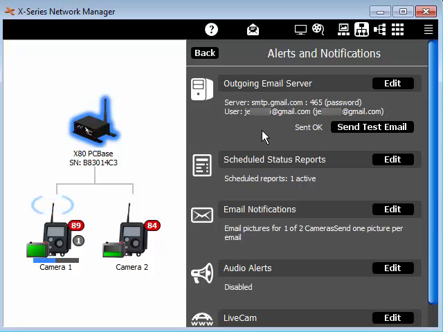Now if I check my email, my Gmail account, I will see that I've received a test email notification from X Series Network Manager software. If this is the first time that you've received that email, and you don't see it, you may want to check and make sure it hasn't gone into your junk mail for some reason. But that's all there is to it to set up your outgoing email server.